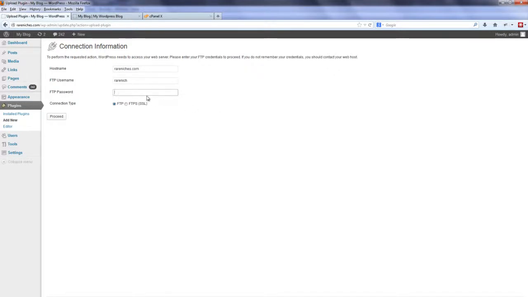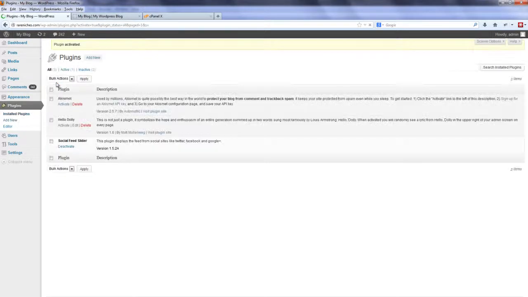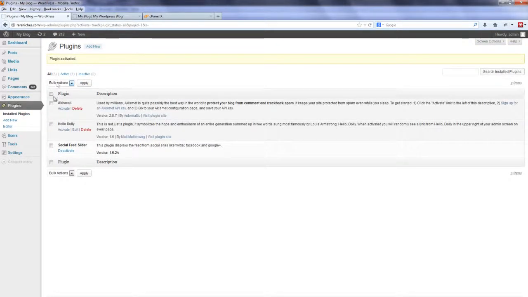Most of you will never see this screen here. Only certain WordPress installations have it, and it's all dependent upon the server configuration. Okay, now we choose Activate Plugin, and it's now activated. To configure it, we simply go to Settings and choose the Social Feed slider.